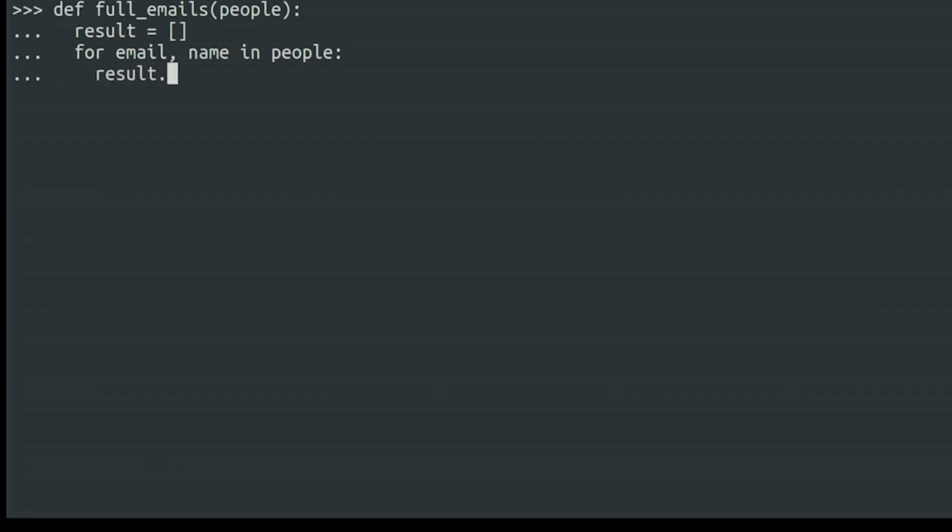Result dot append. The string that we'll append will be formatted in the way we want. To do that, we'll use the format method with the 2 variables of our iteration. So, curly brackets, dot, format, name, and email. Once we're done with the iteration, we'll return the list which should now contain all the necessary emails. So now type return result.